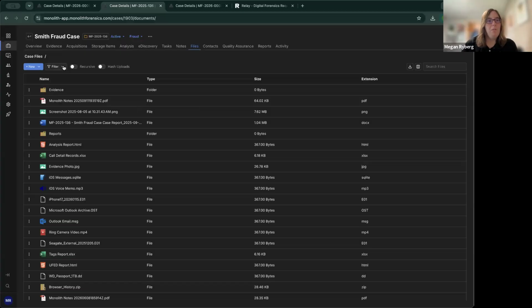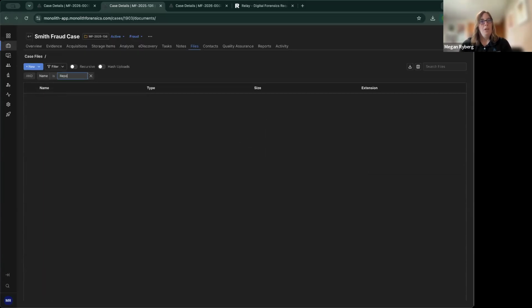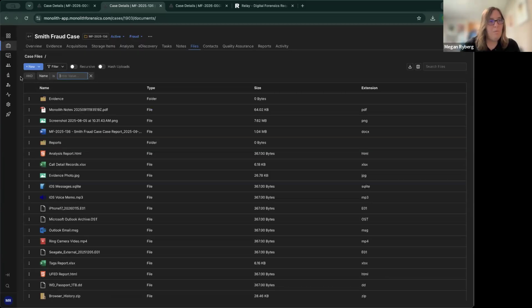And then we also have filters. So if you wanted to look just at files with the name report, you could set a filter for that. And I must have not selected a filter correctly.